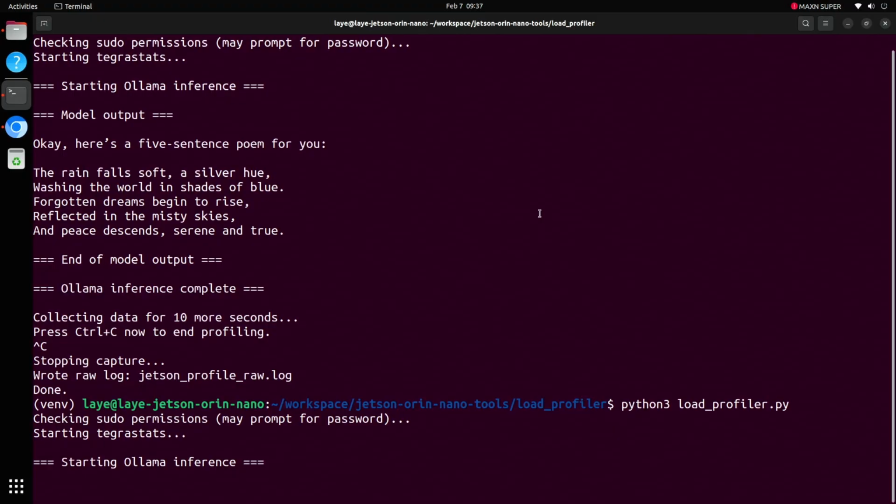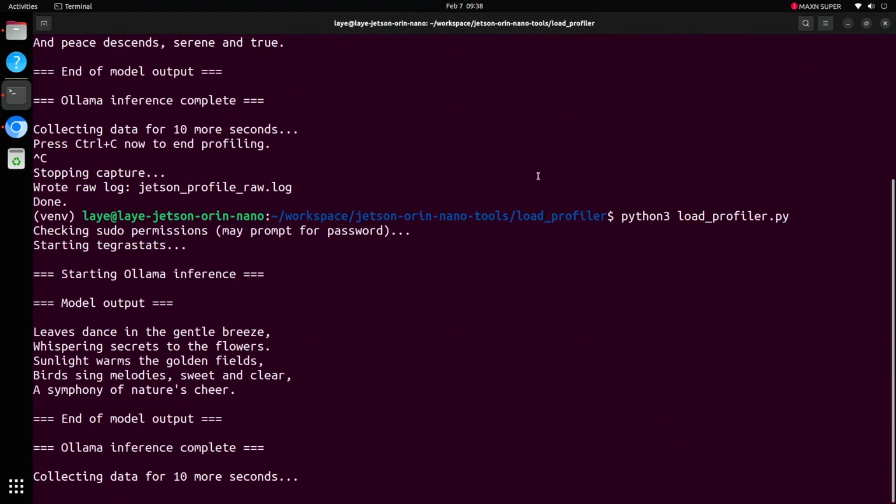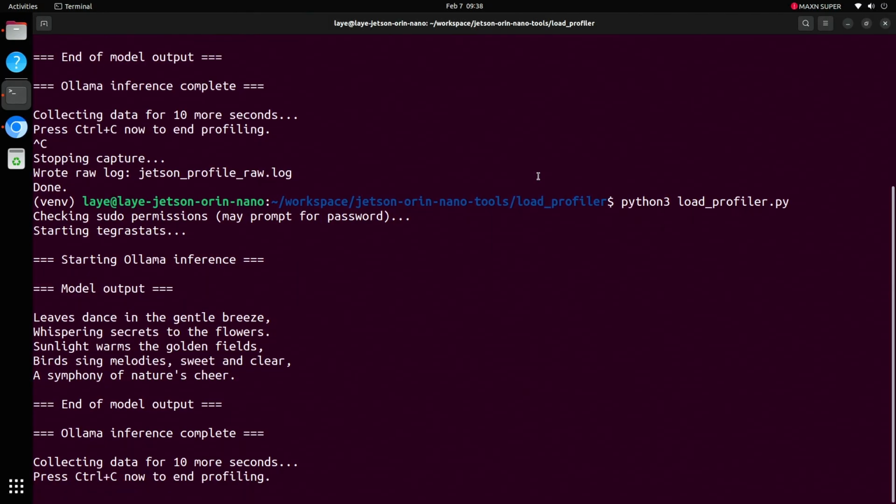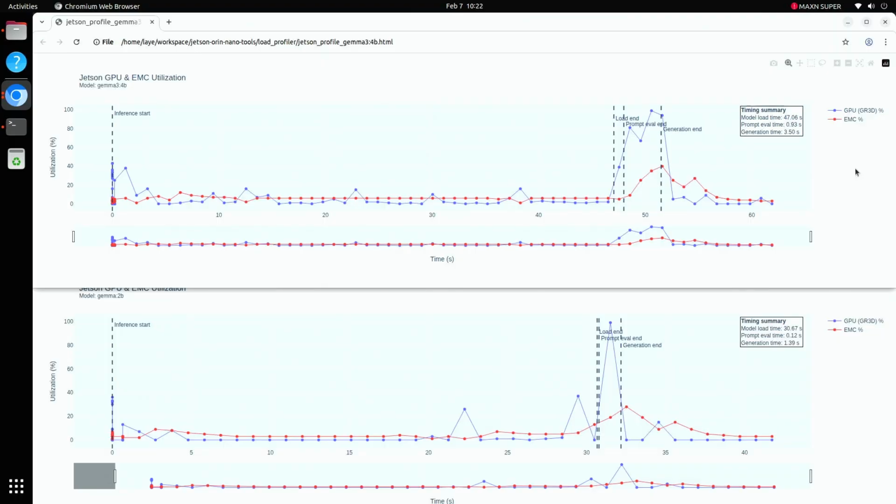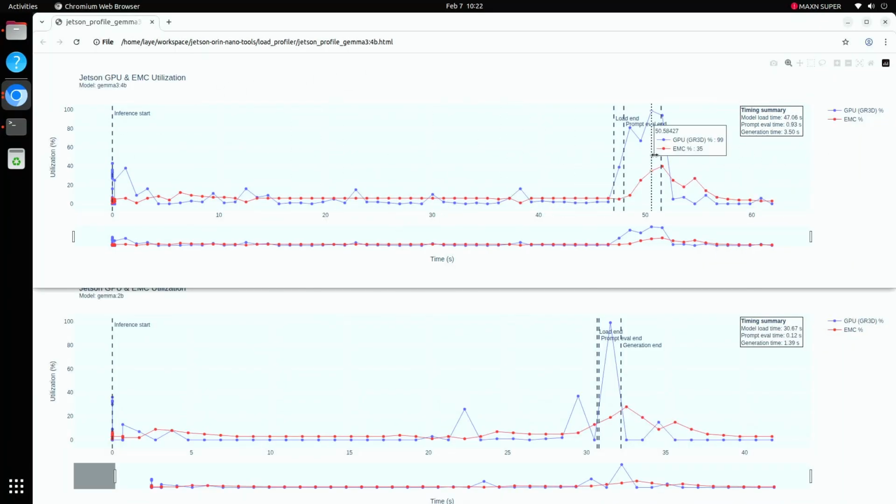So let's wait for the inference to complete here. Great, inference is completed. Let's wait for the 10 more seconds of data collection. And now we can press Ctrl+C to end the profiling. Great! Now that we have both plots, let's compare them over the most meaningful window from inference start to generation end. This duration is the best point of comparison because everything after generation end is just extra data collection time that we controlled manually. It's not part of the inference process itself.